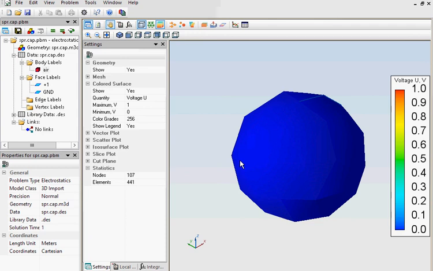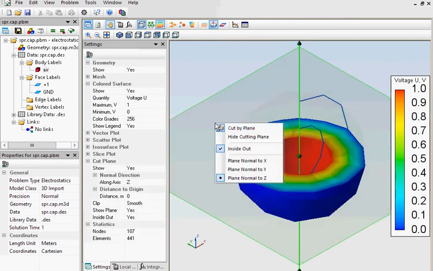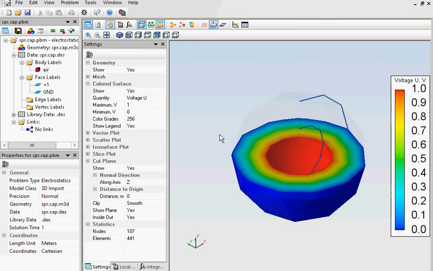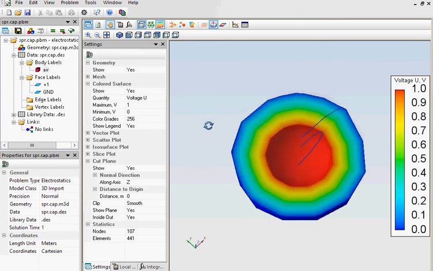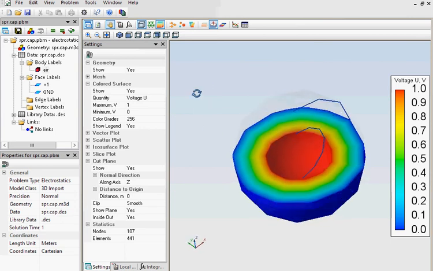Here we can see the air block external surface. To look inside you can hide objects or you can use the cut by plane tool. I will hide the cut plane. Now you can see what it is inside the spherical capacitor.